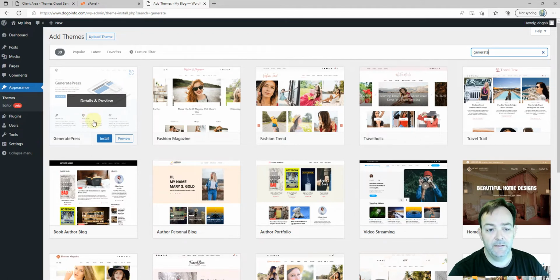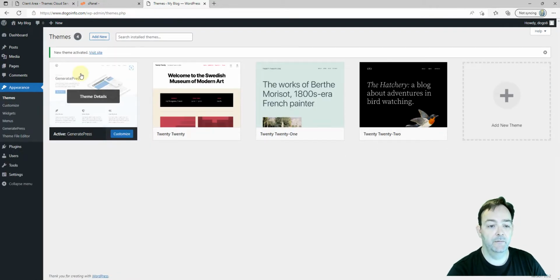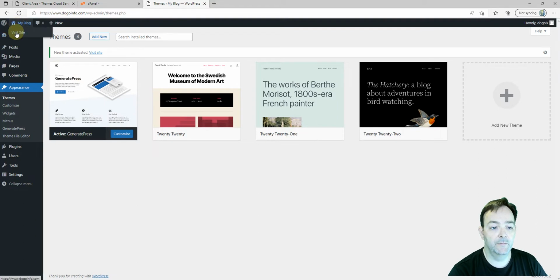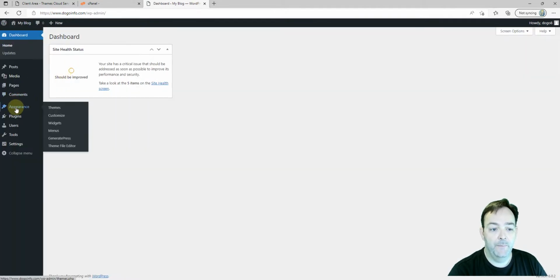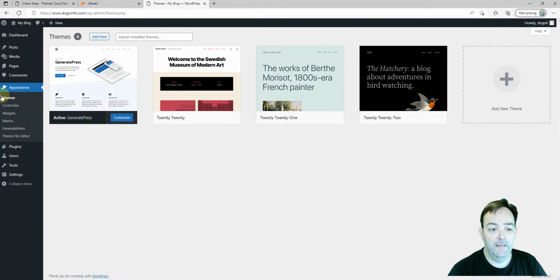You can click on it to look at the details and so on, but I'm just going to click install. And once you have that, you can click activate. So now if I quickly go to look at my site, you can see it's a different layout. This is going to be my basic layout for my blog, and I've got some components here, so we can have a look at how we manipulate those bits a bit later. So I go back into my dashboard, back into Appearance and Themes.